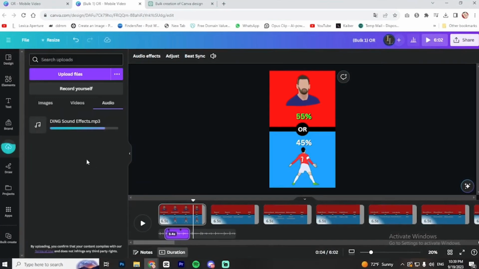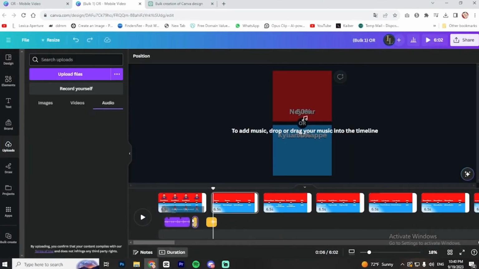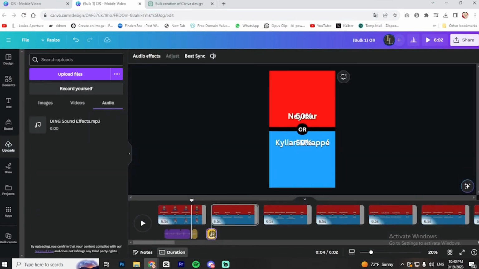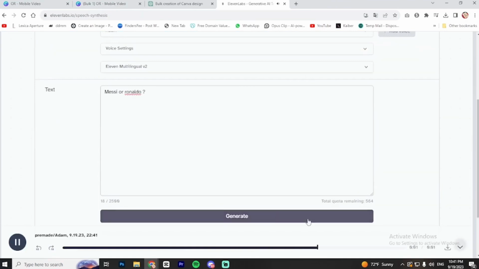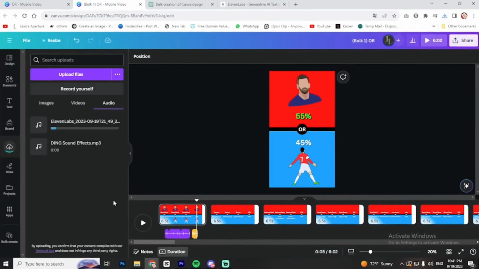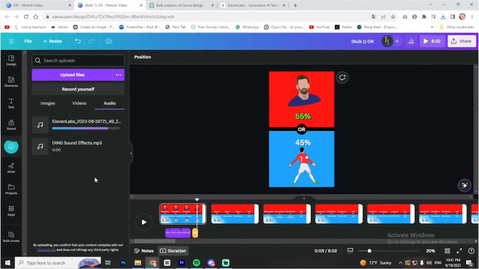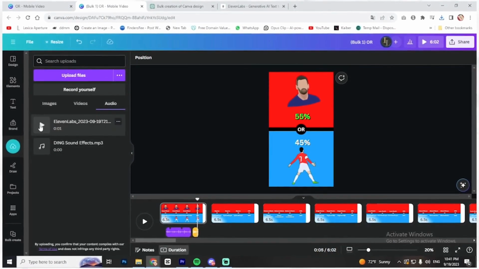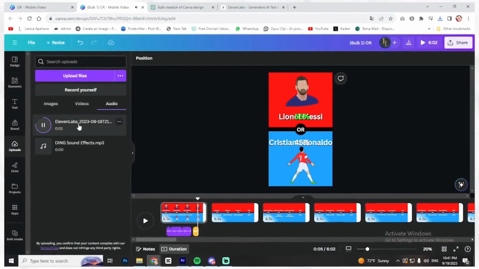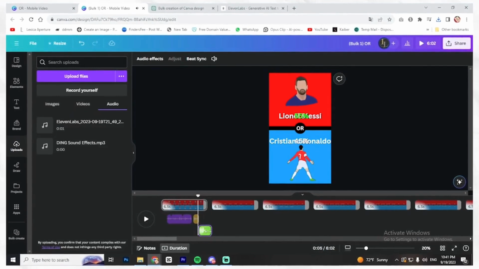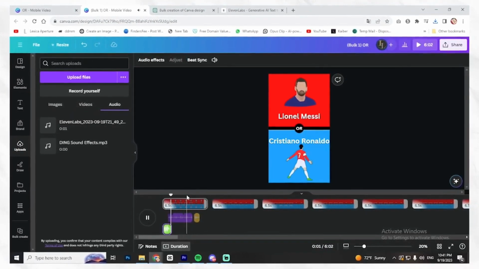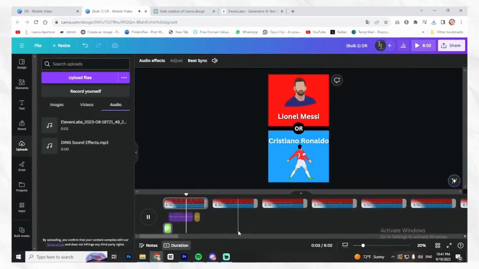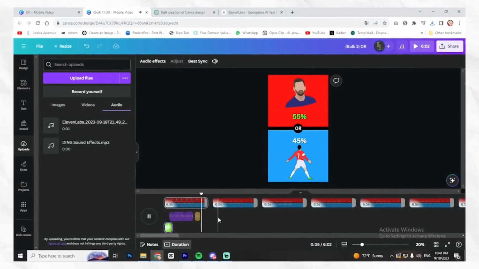Additionally, import a ding sound effect from YouTube and add it to the timeline, aligning it to start when the percentages show. If you want to add more details, visit ElevenLabs and generate some sound. Import it and place it on the timeline. Now allocate a couple of hours and repeat these steps for all 55 shorts.